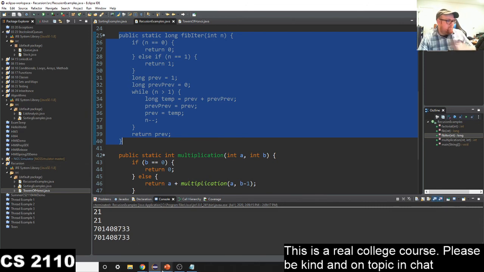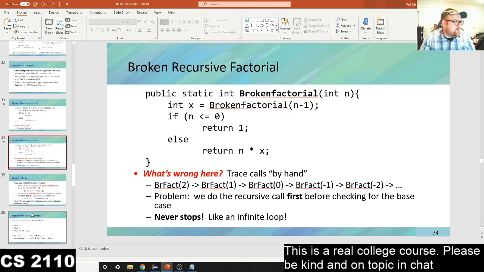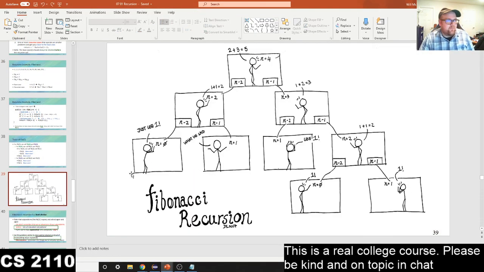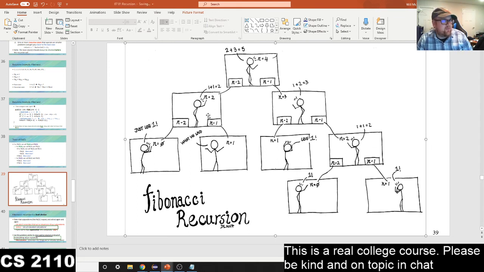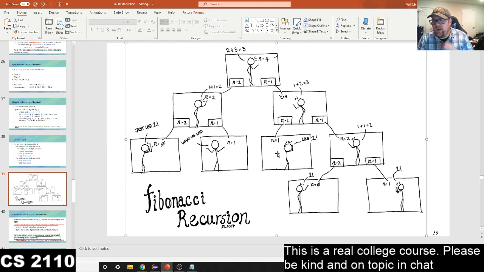Here's the problem. When I call a recursive Fibonacci, what is happening is I decompose 4 into 2 and 3. And then I decompose 2 into 0 and 1. Then I decompose 3 into 1 and 2. Oh wait, now I have two 2s, and I have three 1s. What is going on here?